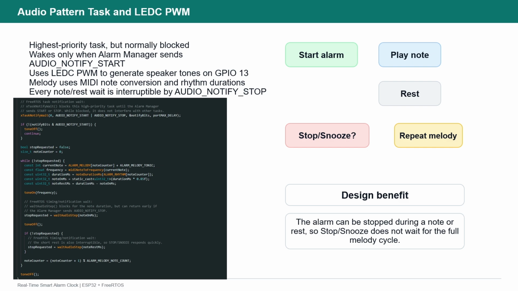The audio pattern task has the highest priority, but it is normally blocked. It only wakes up when the alarm manager sends a start notification. When active, the audio task uses the ESP32 LEDC pulse width modulation hardware to play tones through the speaker on the GPIO 13 pin. The melody is stored using note values and rhythm durations. The code converts these notes into frequencies and plays each tone for the correct amount of time.